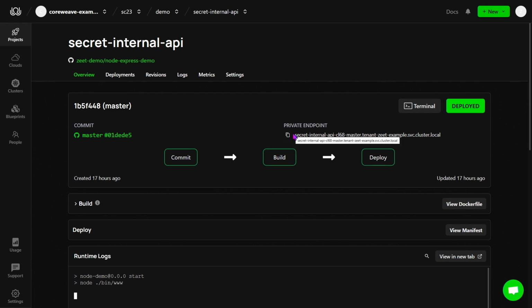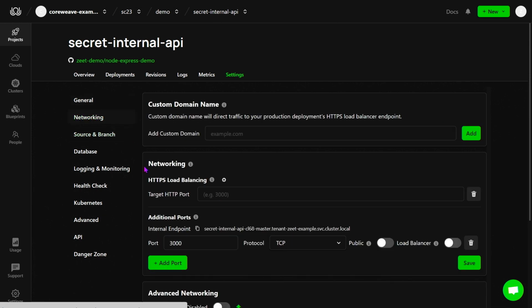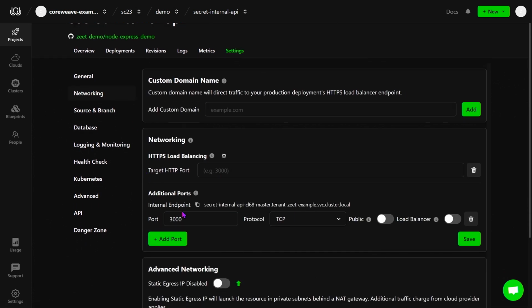If I jump here into the settings and we dig into the networking tab here on the left, we can see exactly where that's configured. I've told Zeet we have a server listening on port 3000. It should not be public. It does not need its own load balancer. It just should be exposed. And that's all I had to do to expose this within my cluster. There was no dealing with subnets, no dealing with CIDR blocks, no dealing with IP ranges. By telling Zeet how all of these projects are supposed to work together, we can handle the translation into the Kubernetes terminology.